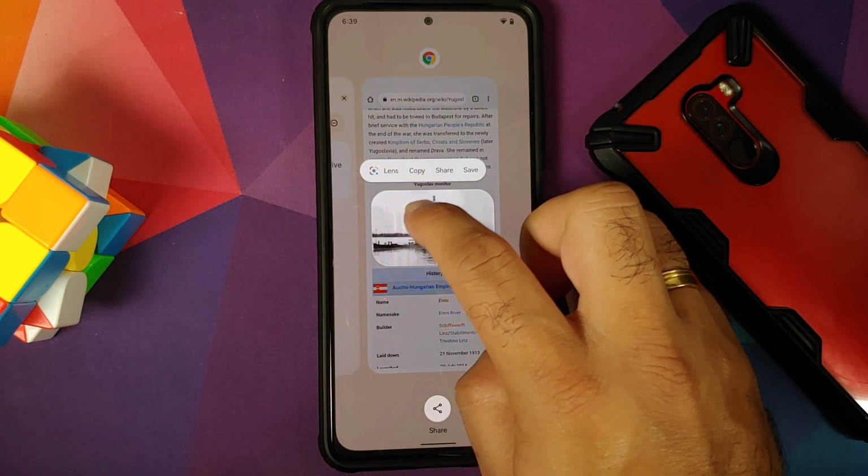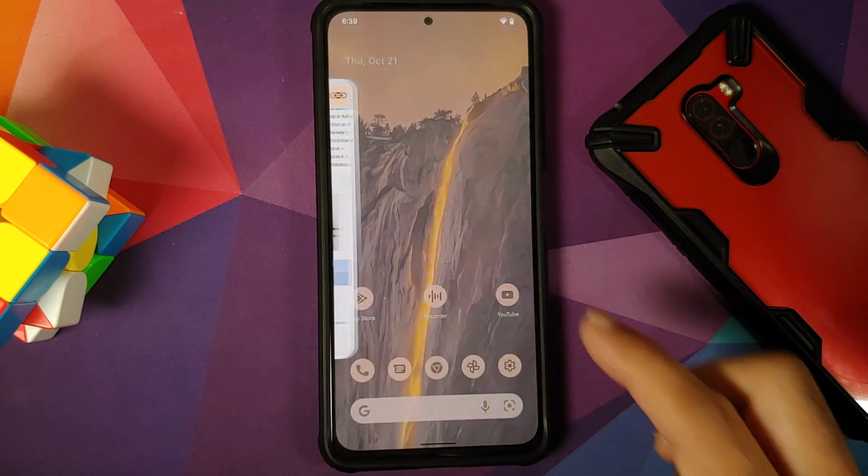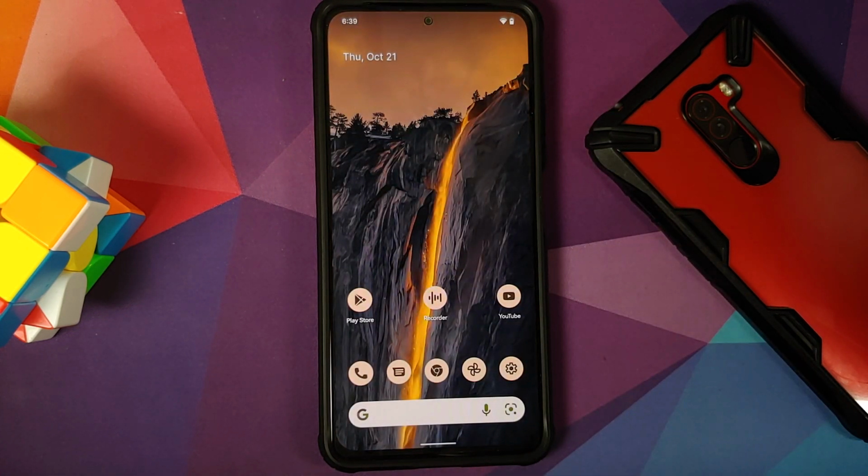I can use Google Lens on the image, copy it, share it, or save it. Pretty nifty feature once again from Google.